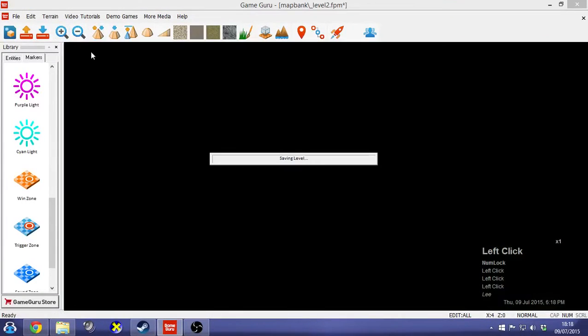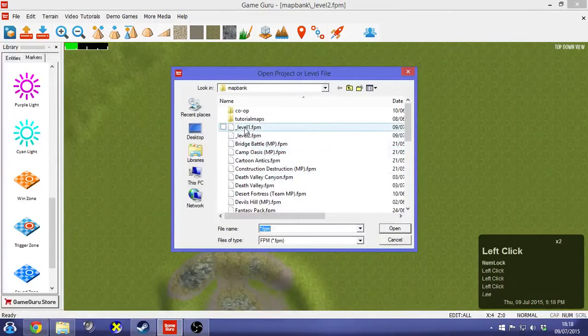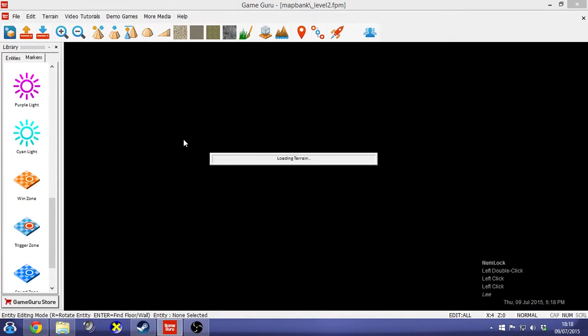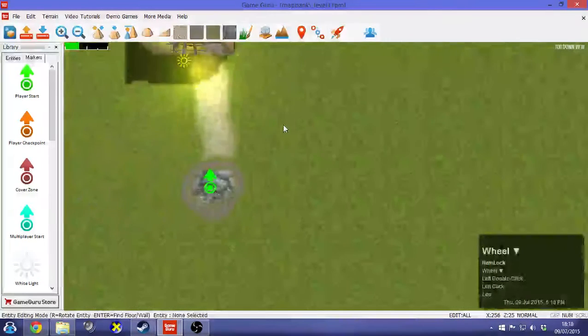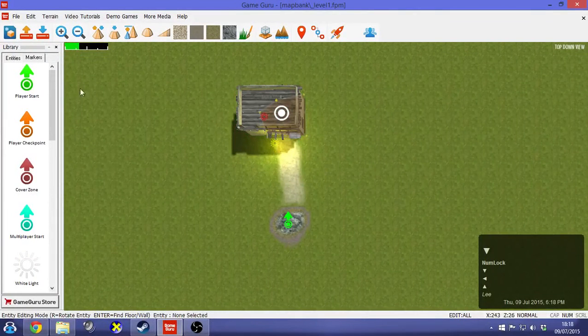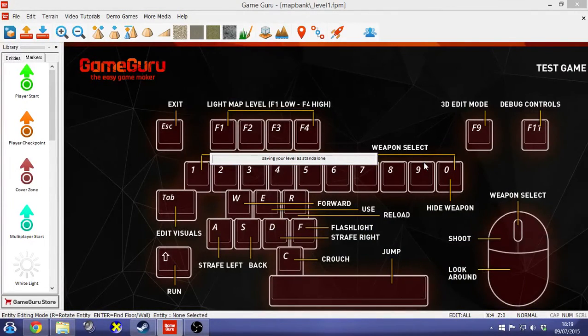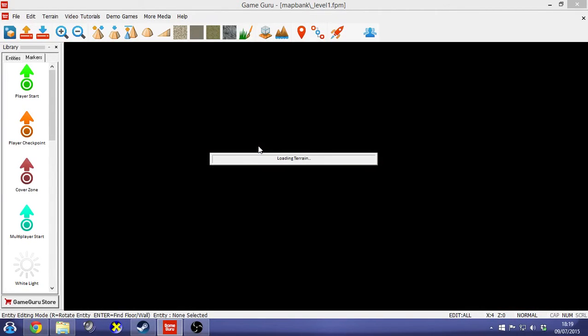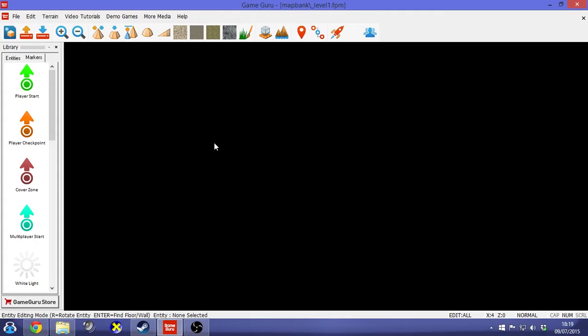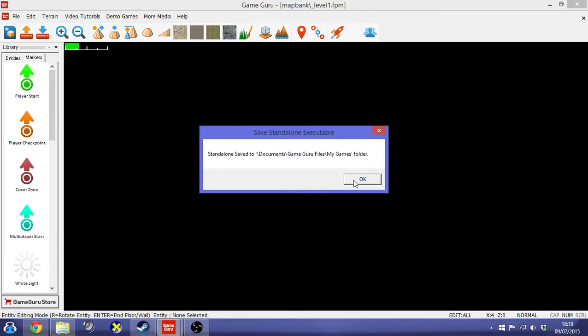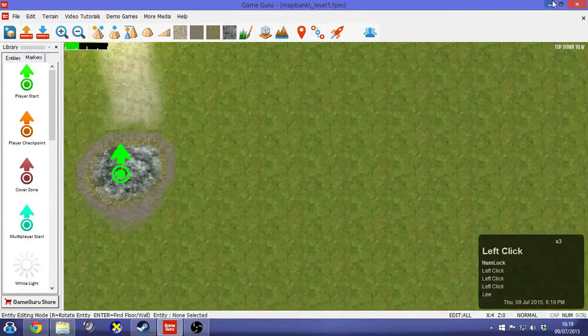We'll save level 2. Now, in order to build your entire game, you load in level 1 again, because you always start with the first level when you're actually going to export your game. To remind ourselves, that's what we're going to have. And now we're going to go to File, Save Standalone. And what that will do, it will save your level. There you go. So it's saved it into My Games folder. Now we can have a look at that.